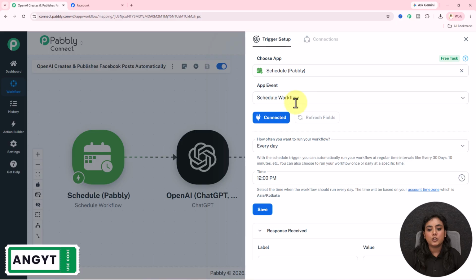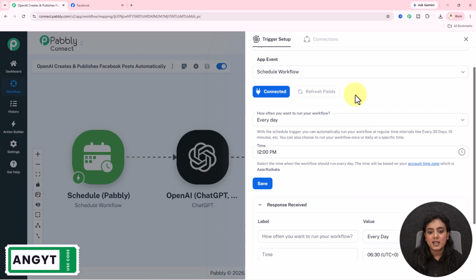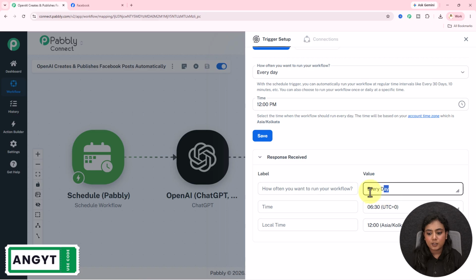Now my trigger is Schedule by Pabbly Schedule Workflow. Every single day, this workflow is going to run at the particular time, whatever you want. And at that time, automatically this workflow will trigger and the content creation will start. Okay, so that is why I've selected this trigger. It is scheduled for every single day at 12 p.m. according to my time zone.